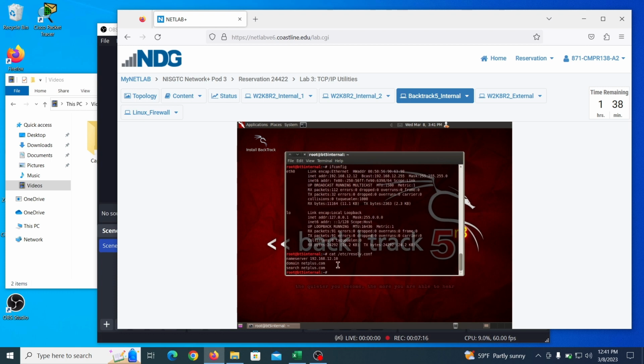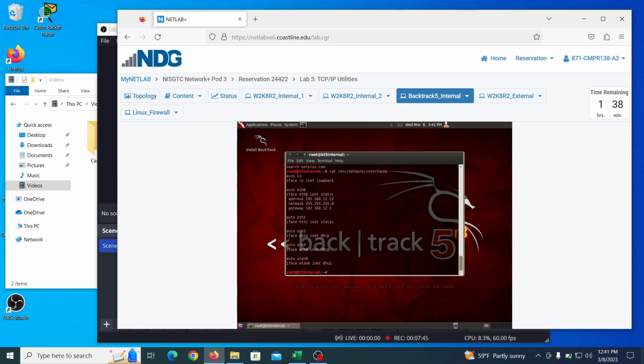If you want to see the configuration file associated with the network card, we can also use the command cat space /etc/network/interfaces. So we'll go ahead and type that out. Spaces are important, I always forget that. /etc/network/interfaces. We have everything right there.